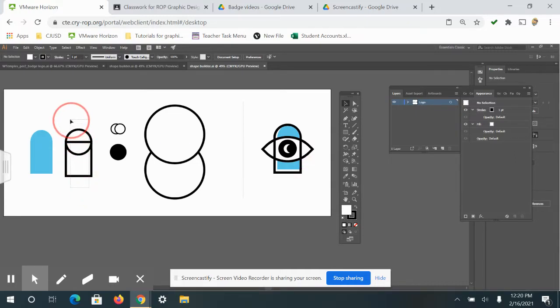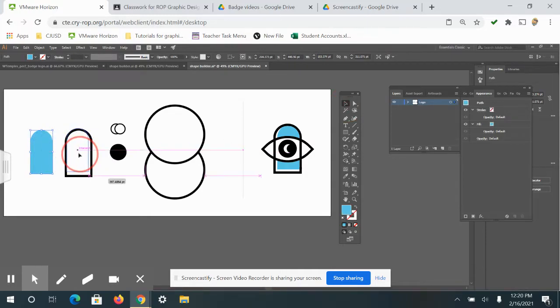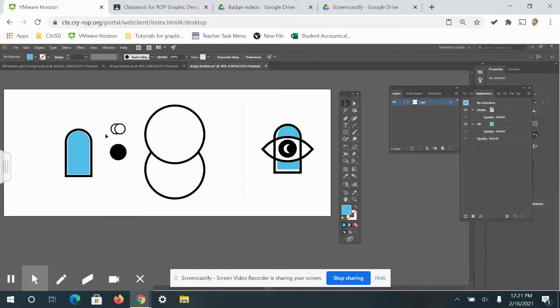So I'm going to select the entire thing, click on my Shape Builder tool, and just click and drag. And this is going to combine those shapes to make them one. And I'll go back to my Move tool, move my shape, my color inside there. The next thing I'm going to do is my eye.